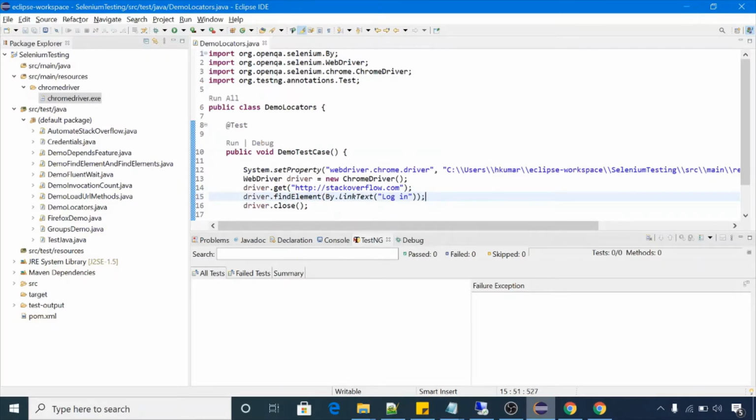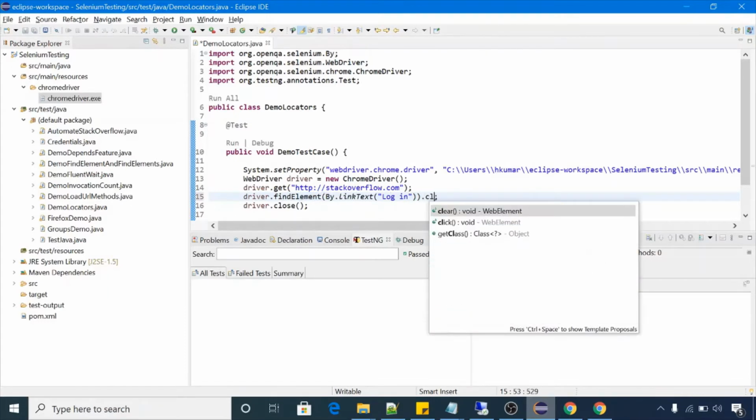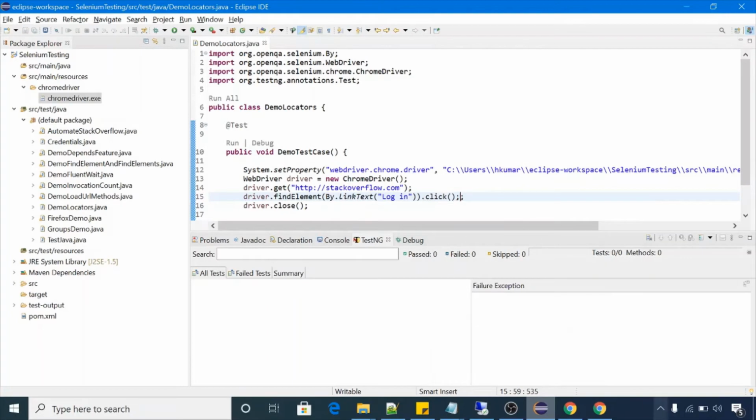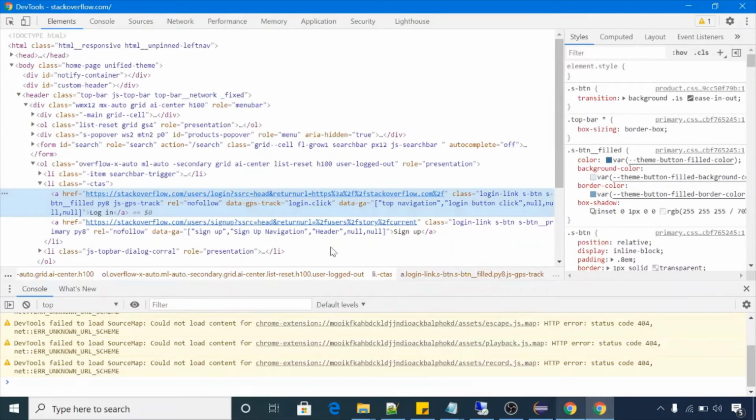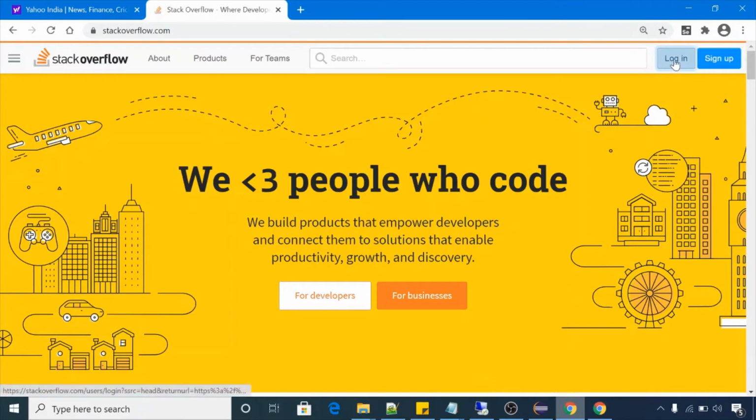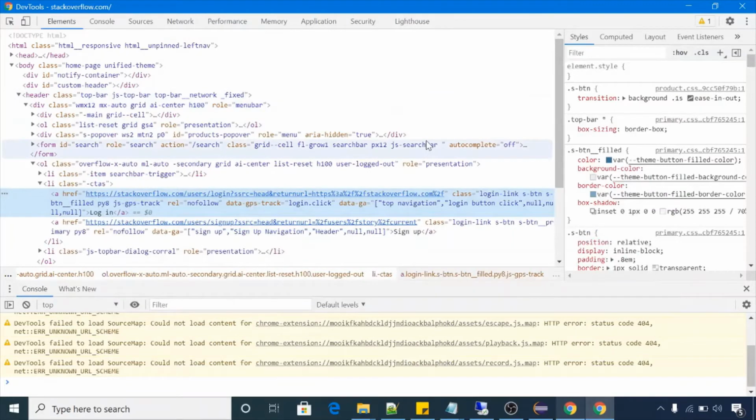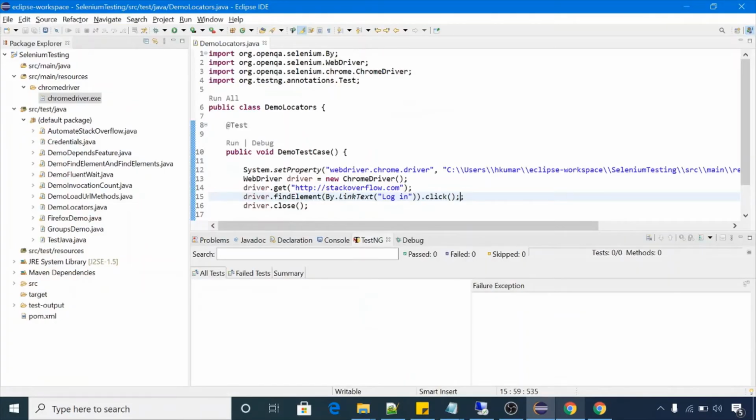So this will find the element. Now we will perform one click press on this element, so it will click on this login button. Okay, this one, it will click on this login button. First of all I will show you with this link text. Then I will show you with XPath. Let's run this script and I will show you it clicking on the login button.